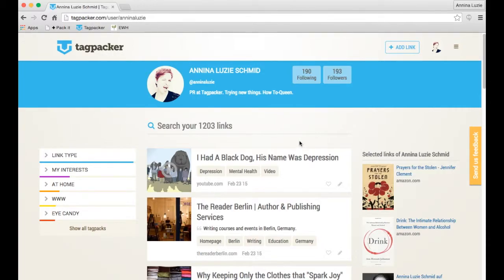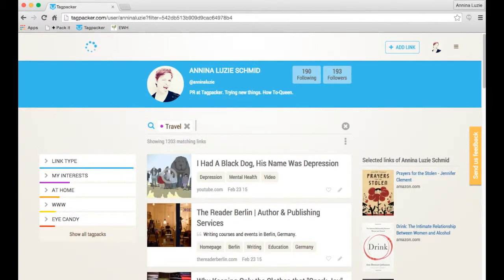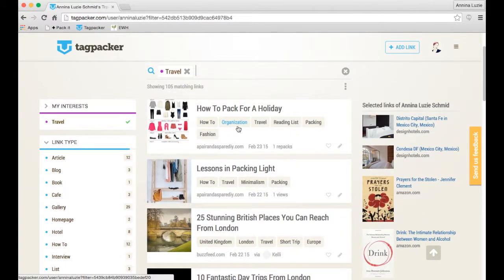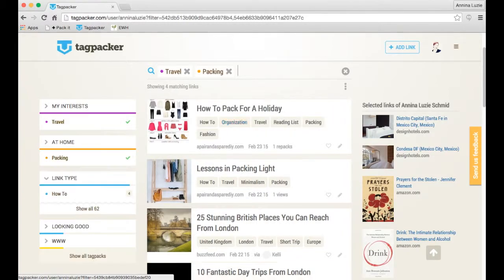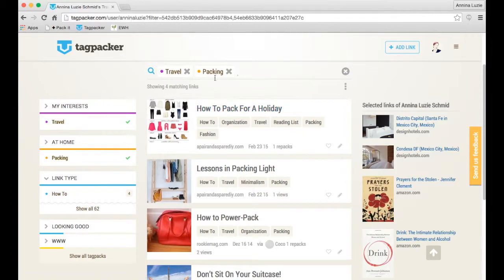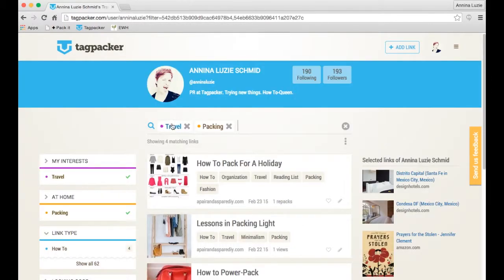my trips and traveling. I have a generalized travel tag that I use to mark everything that somehow relates to traveling or to planning trips. For example, as you can see here, the most recent stuff I saved was on packing as well. So if you want to know how I pack for my trips, I can combine the travel tag with the packing tag and I'm gonna get these four results.